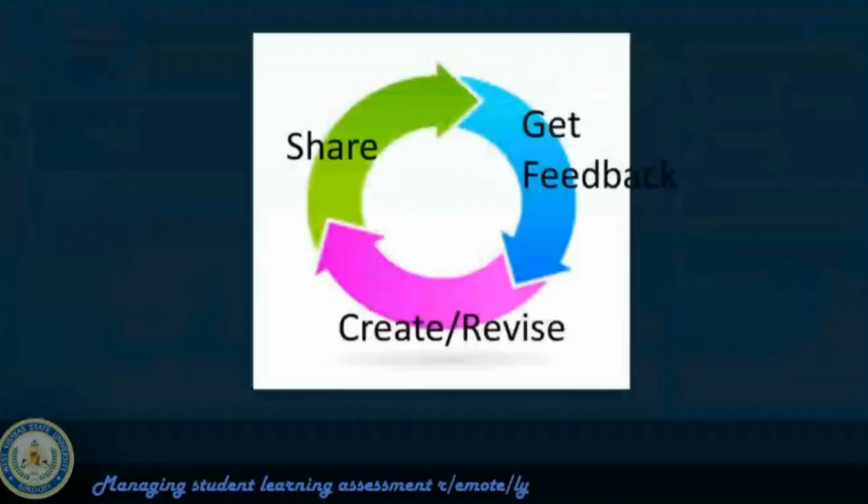Okay, so you can have one cycle of this for every block or every unit that you have. You ask the student to share their answer, you give feedback, and then they can create and revise. And by that time that they have revised their work, you can then give the grade. So it is really good that they have an opportunity to learn first before they are going to be graded.